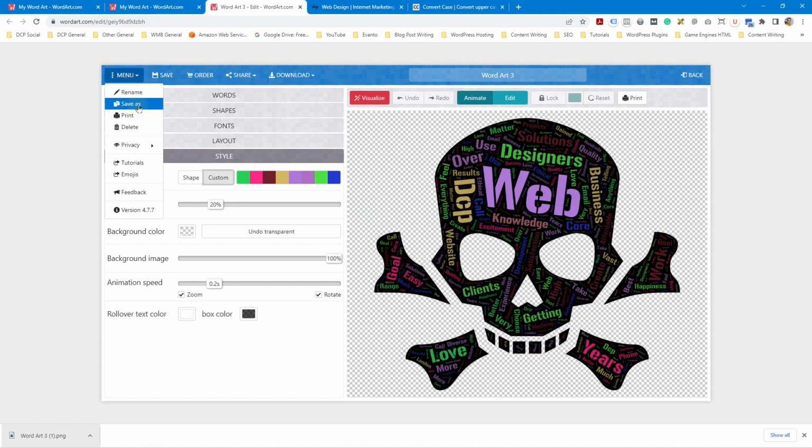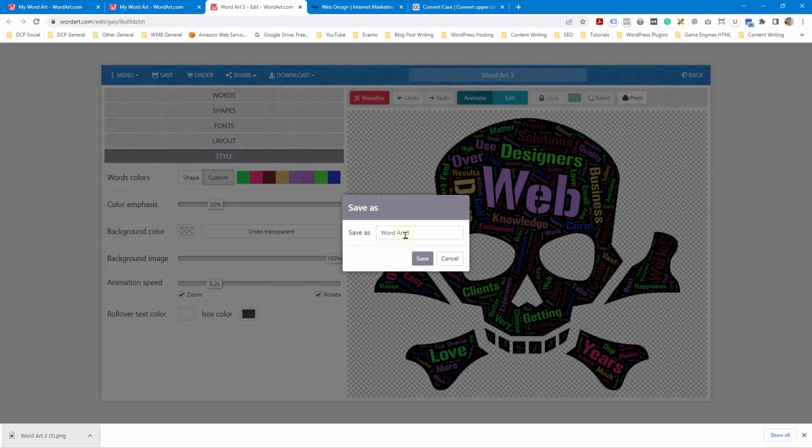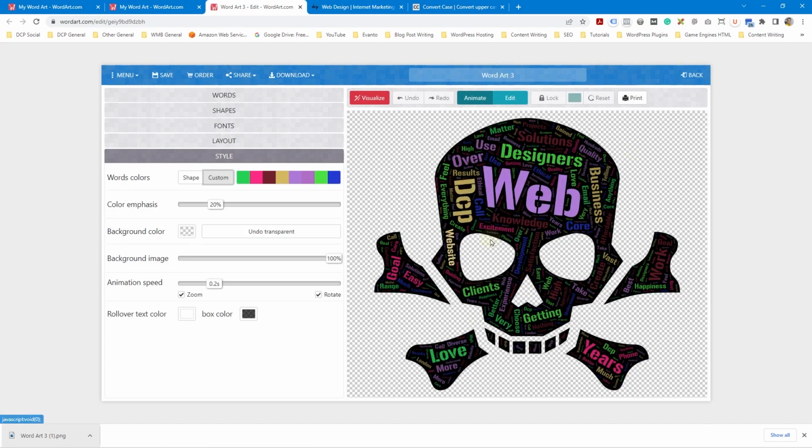There are other options here like save as. I'm not sure what save as does. You can give it a file name, so here's the file name, so you can save it as a specific file. If you make edits to this one and you don't want to save over your original one, then you can save it like that. You can delete it, you can print it. I guess it's just straight print.